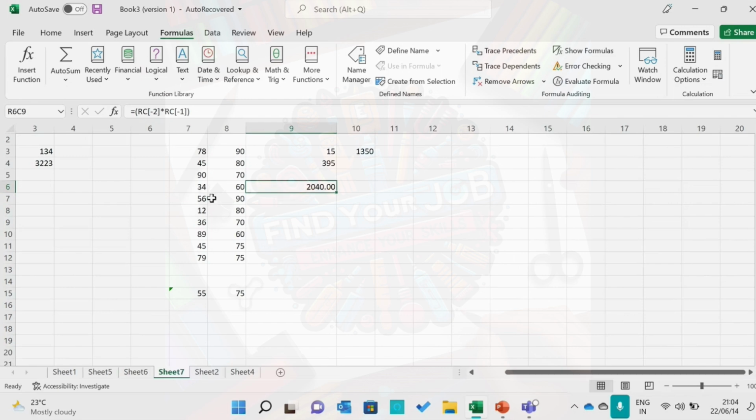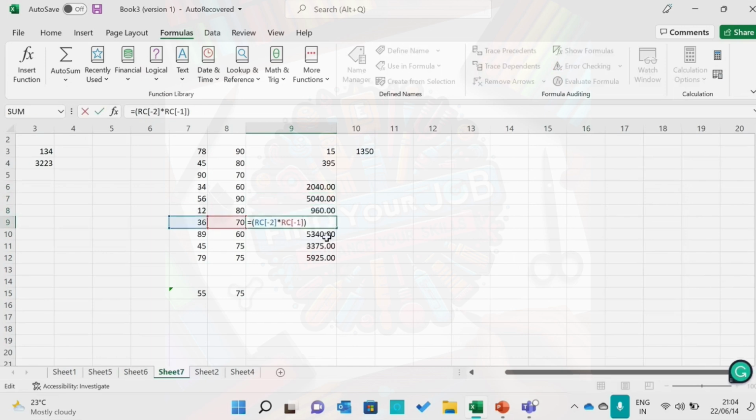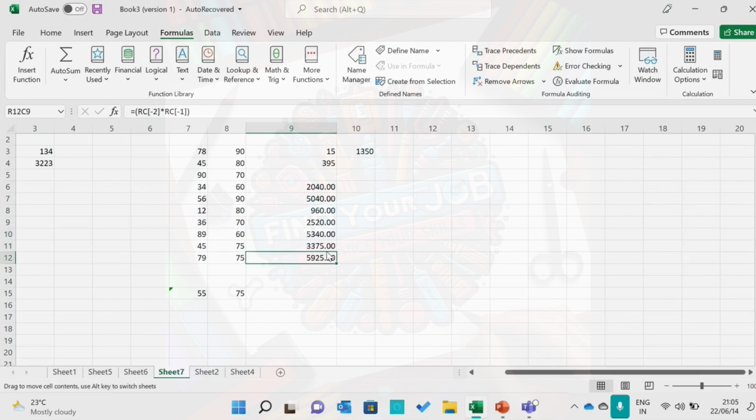Now, the other way to do it: if I want to get the products of all these numbers, you see this thin plus sign, what you have to do is just drag it and you get the multiplication product of all the numbers. So of these two numbers, you get it here. If you select here, you will be able to see. Again, here you will be able to see the number.